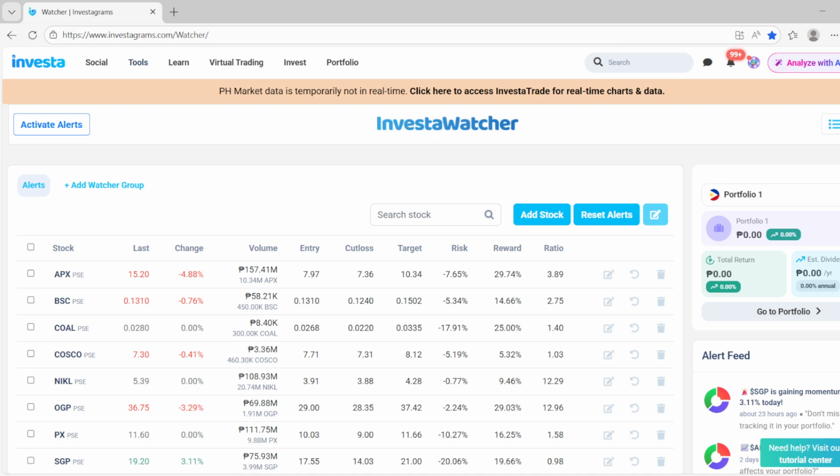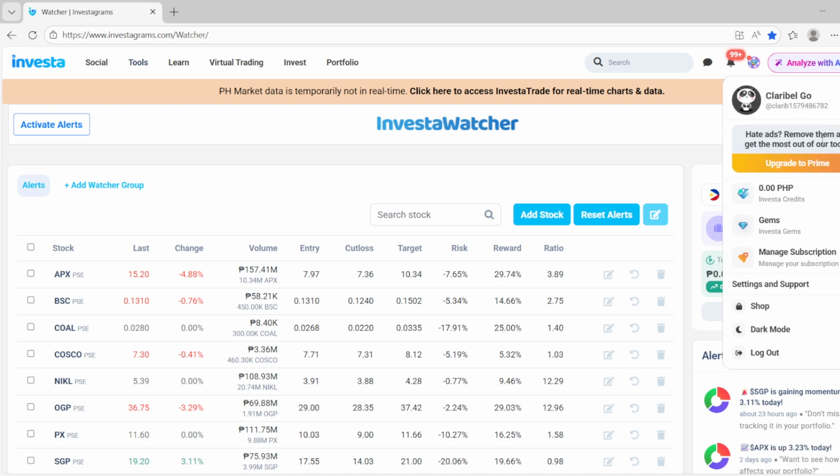I'm already on the account, but I'm going to show you how to open it. So you go to the sign up and click the sign up button. Then you'll be asked to choose how you want to register. You can sign up using your email address, or you can use a Google or Facebook account for faster registration.